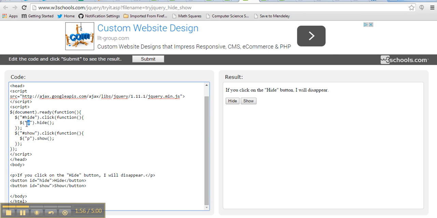So we're going to hide the paragraph. You can see there's one paragraph. If I click on hide, now it's gone. Well, how is it gone? Because we said hide, and hide hides the element. And we said p.hide, so it hides the paragraph. If we want to bring it back, we can just click on show, and now it shows the paragraph.